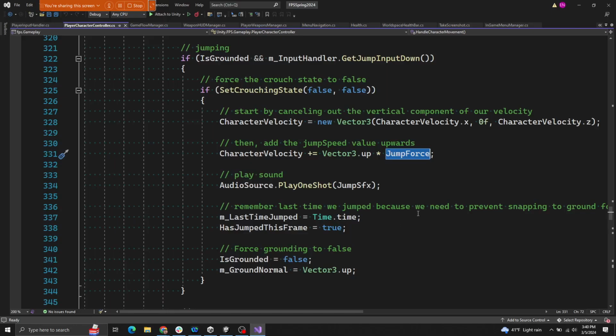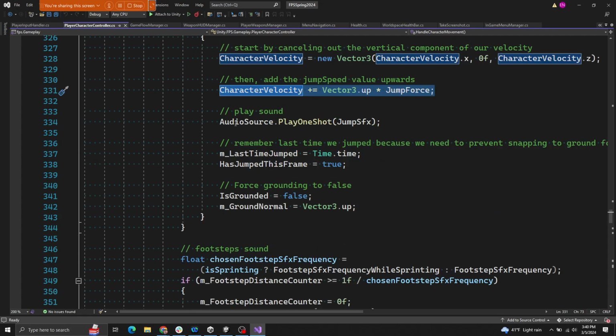Okay. So it'd be like 0, 9, 0. When you add the two vectors up, there's nothing in the X, nothing in the Z. We're just adding in some Y. So play some audio. And we're saying the last time that we jumped is whatever the current time is of our game run time. And we did jump this frame. And grounded is false. And we're not grounded, and we're figuring out the ground normal is we're just setting to a default up for whatever reason. Okay.